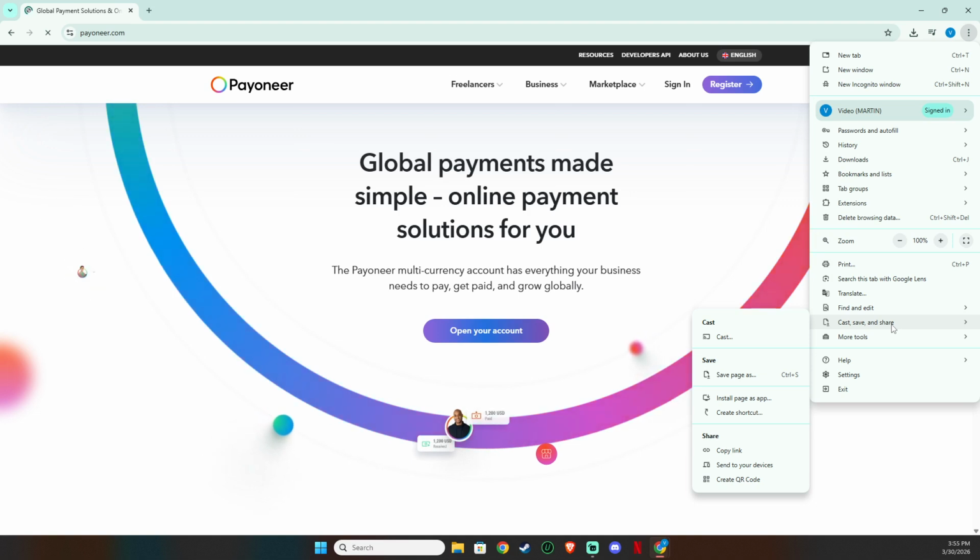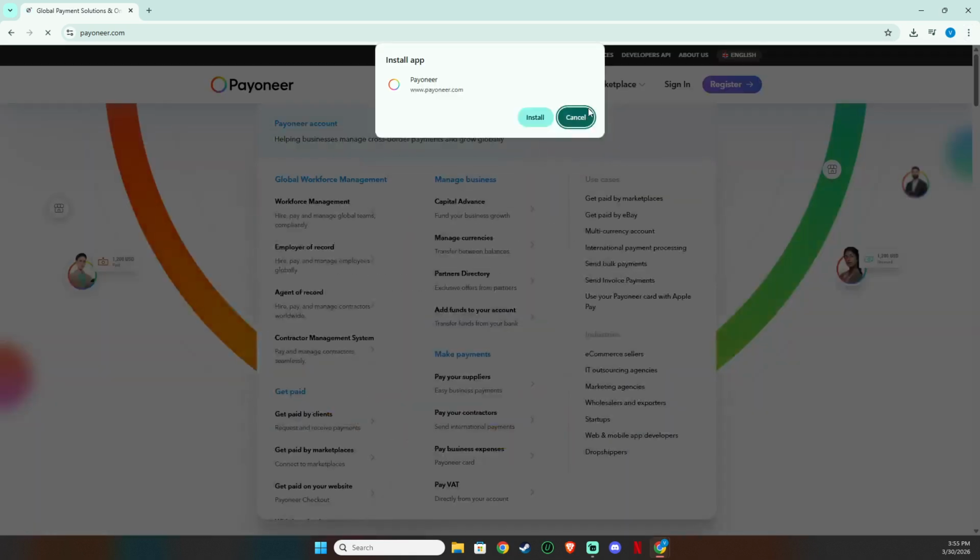Click Install as App. A small confirmation box will pop up, describing that an app will be created from this site. Go ahead and click Install to confirm. No extra downloads are required. The browser handles everything in the background, and you won't be asked for any sensitive information.